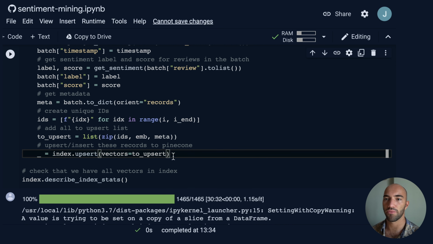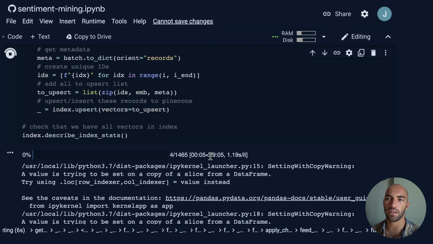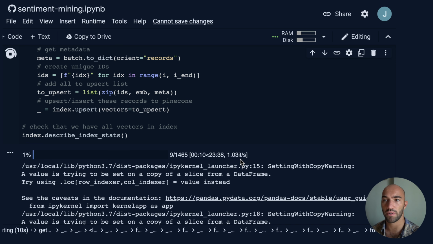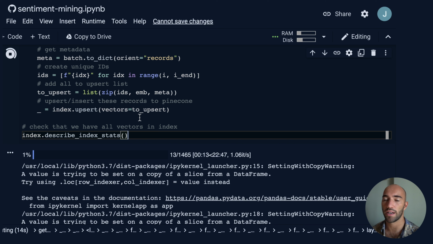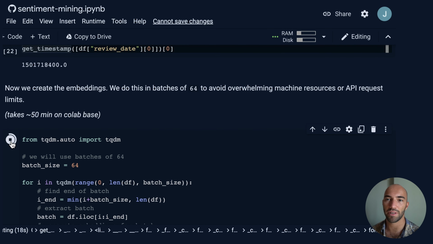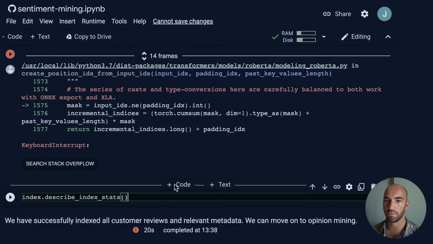So let's go ahead and run that. Now, as you can see, this will take a little bit of time. So on here, it's showing about 25 minutes, which is not too long. But I don't want to wait that long. I've already done it. So I am going to come here. I'm going to stop this. And I'm just going to take this to show you that we have everything in there already.